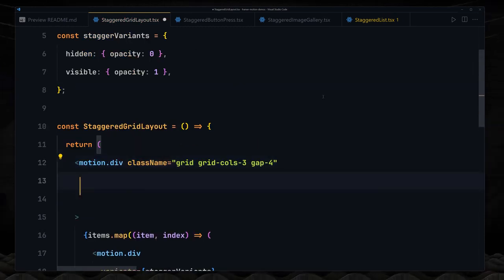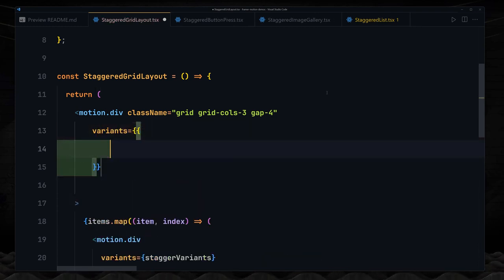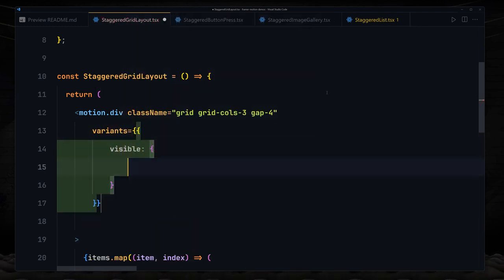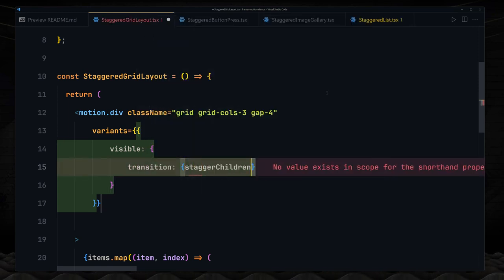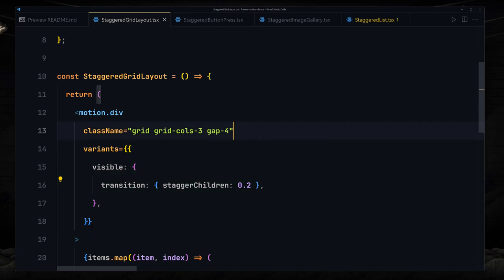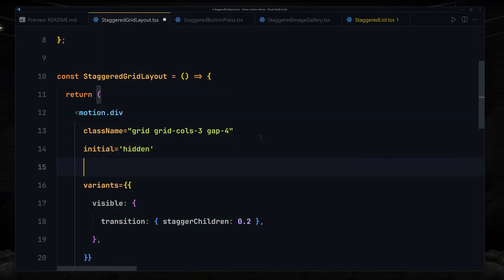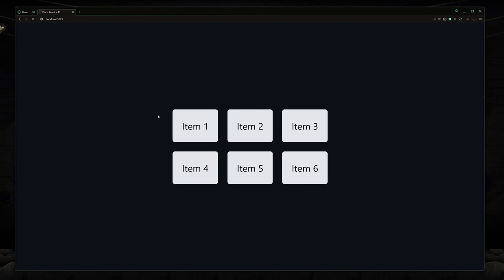Here for this div, I'm gonna also provide my variants, and for this variant, what do we have to do? We have to provide our visible, and I'm gonna say the transition, that stagger children, and provide 0.2 as a delay to them. We're going to be also using the initial state, and for the initial state, you want to use the hidden, and for the animate state, we want to use the visible. Now let me just save my file, test this out. So if I just refresh there, it's gonna give us this amazing look right here, amazing grid.